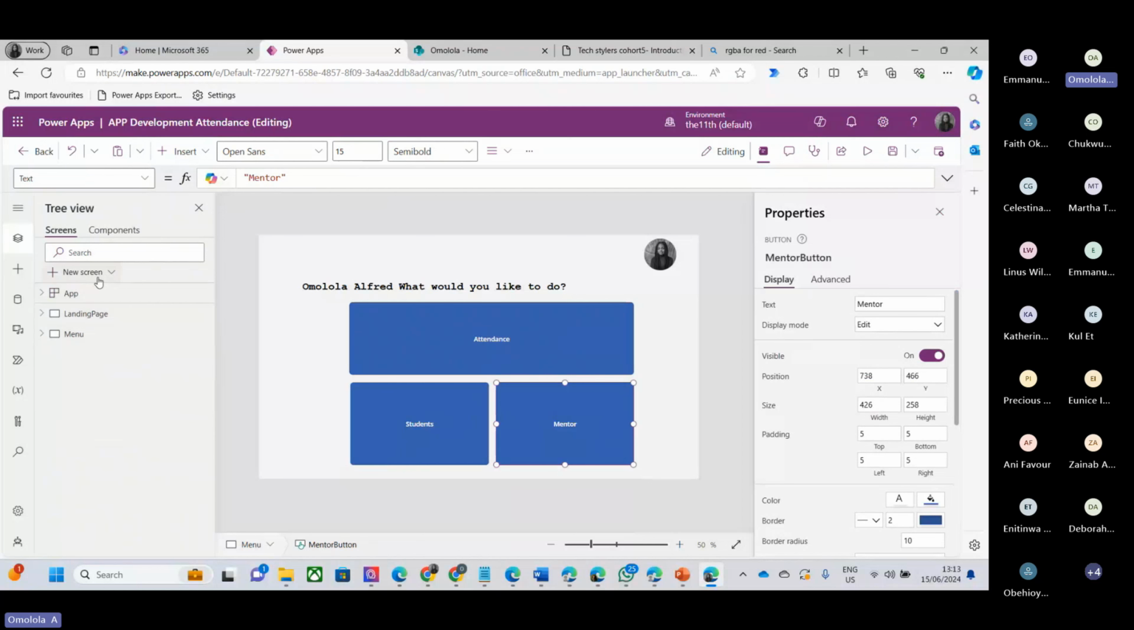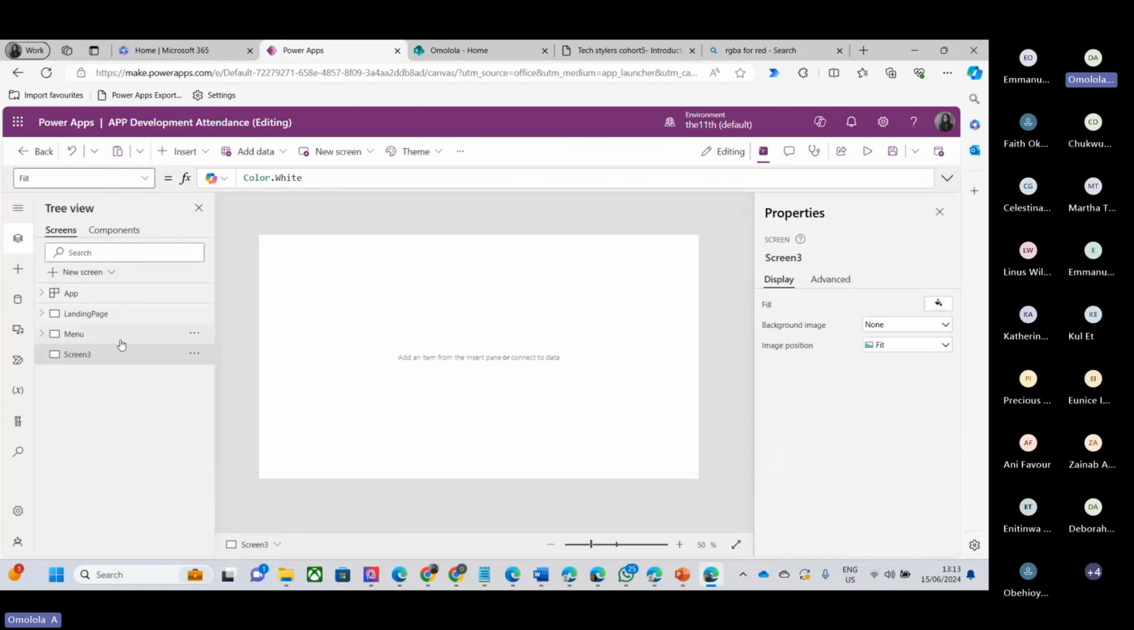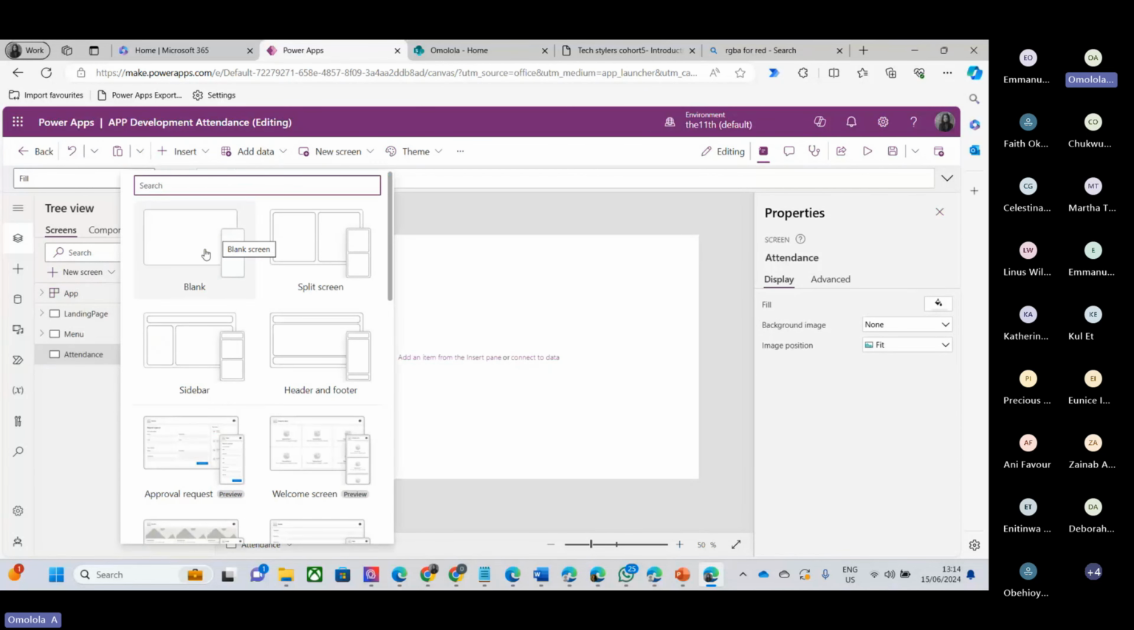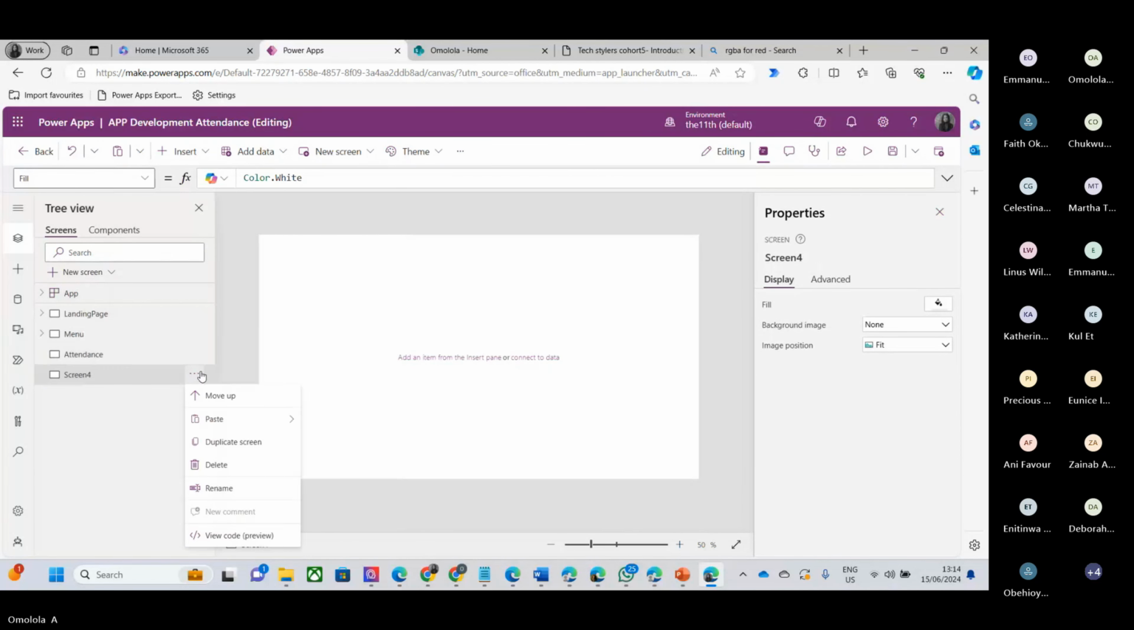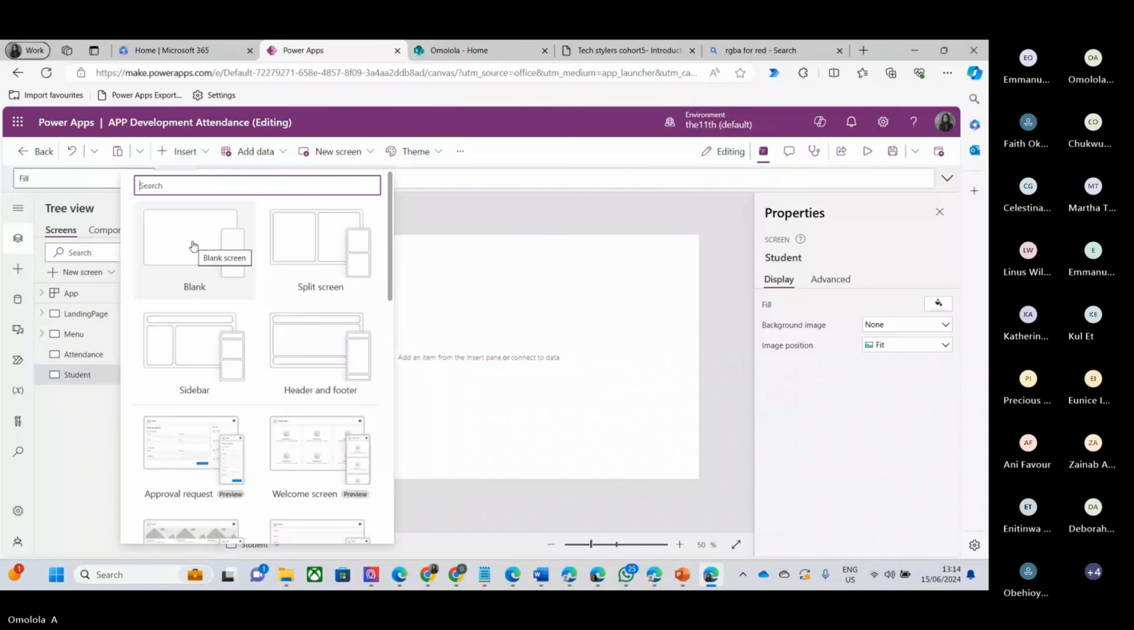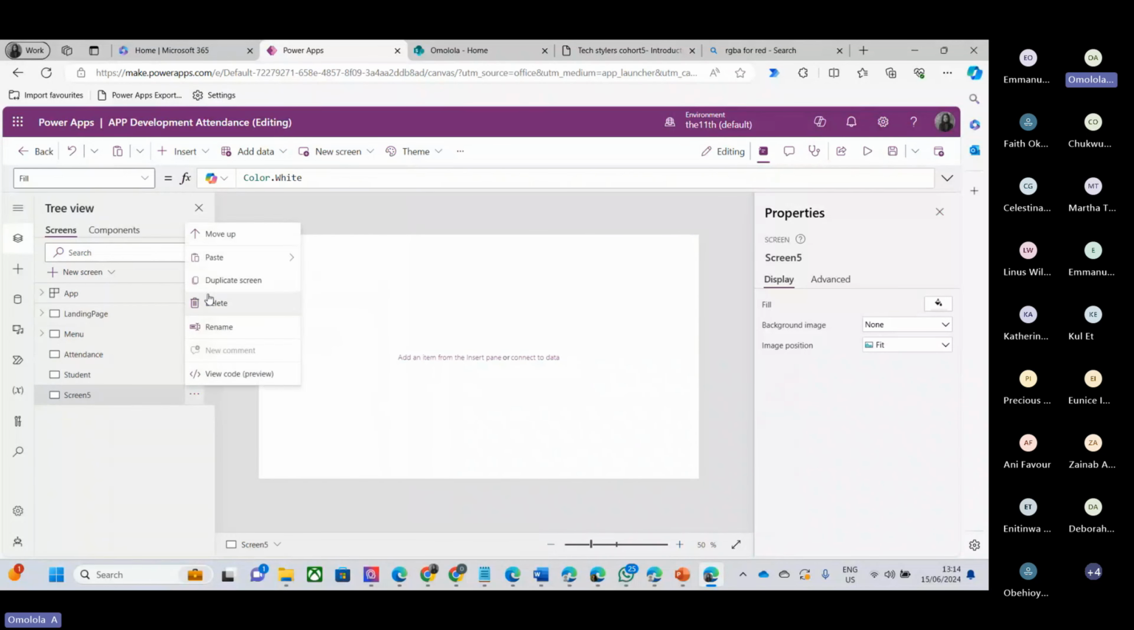So let's quickly do that. New screen, blank screen, we'll create one for attendance. So rename it and say attendance. Then new screen again, you call it students. Rename students. Then you create another screen and you can call it mentors. Okay, mentors.